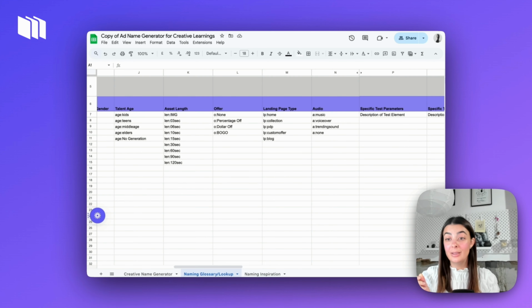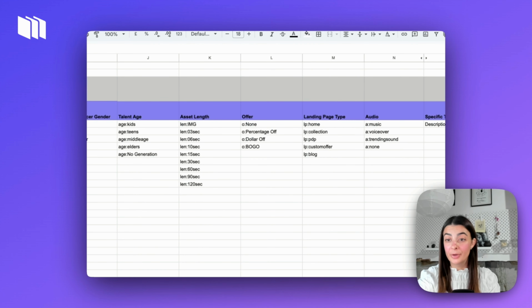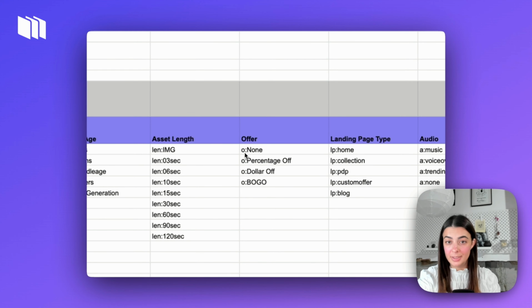So take out any of these columns that don't make sense or add additional ones as needed. And the last thing to point out in here is that you'll notice we are using an identifier in front of all of these columns. So if we look at offer as an example here, we'll notice that there is an O: in front. That is indicating an offer. So I would recommend putting these in so you have your categories grouped out with that identifier piece in front.